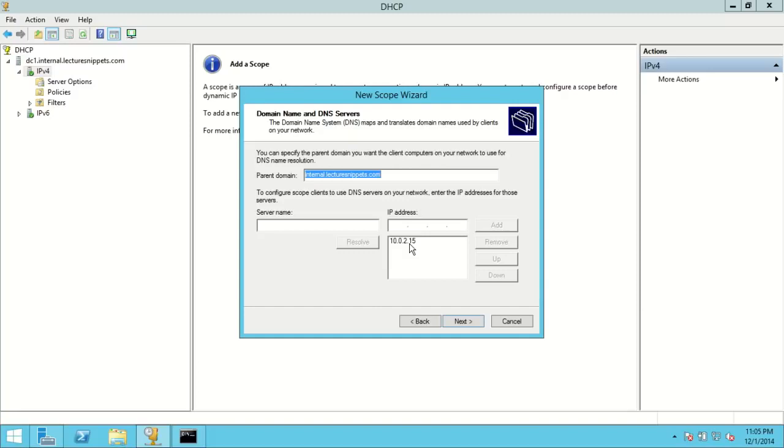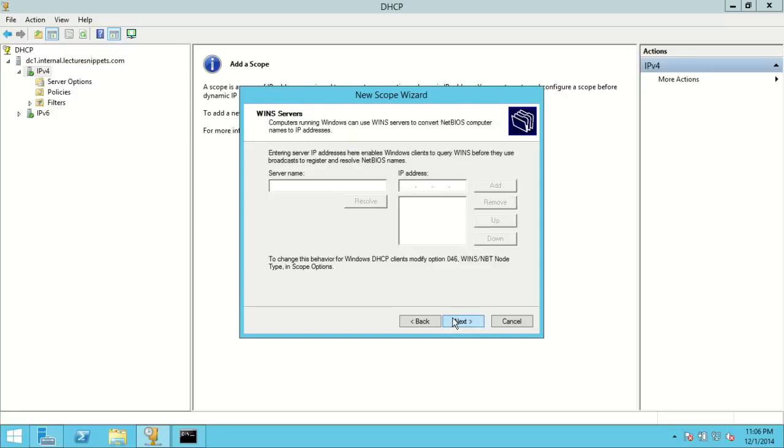Now that's a key thing, as I'd mentioned when I first started the video, because when the client then looks to join the domain of lecture snippets or internal.lecturesnippets.com, it's going to refer back to this DNS server and ask it if it knows this domain. And that's really important because if it knows the domain, of course, then I can join the domain. So I need to have that set, which is by default here. So I'll just go ahead and hit next.